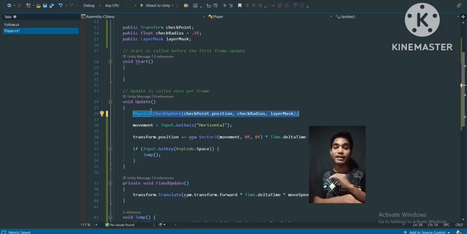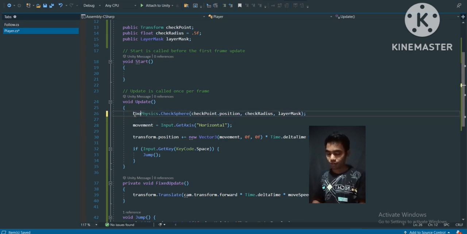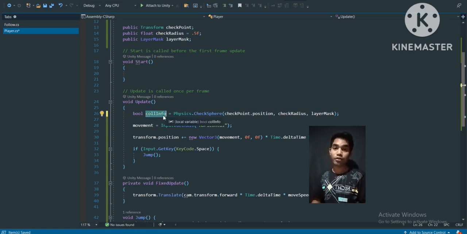So let's store the result, if it's true or not, into a bool parameter which can be true or false. Okay, so let's do it. So bool, let's call it call info, basically collision info, and set it equal to this. So this call info can be true or false depending upon if the sphere is really colliding with that ground or not. If it's colliding, then this call info will be true, else this call info will be false. So that's the catch.